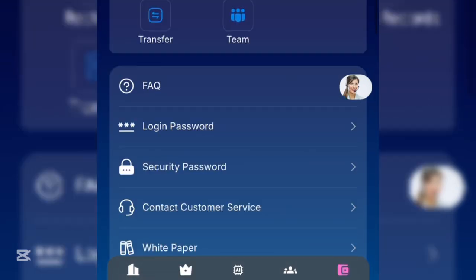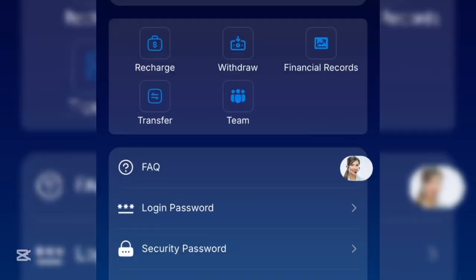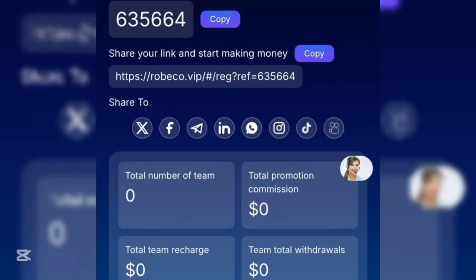Note that you can actually mine on this platform for totally free, but your mining speed will be very slow. The advice I will give you is to purchase any of these VIPs just to boost your mining speed, so that you can withdraw every 24 hours and get your daily income on this platform. When you come right here, you're going to see the recharge, the withdrawal, the financial record, transfer, and team. When you come down to team, you can see that you can go ahead affiliating this particular platform, and you'll get income for yourself when anyone uses your links. So that is all about this platform.